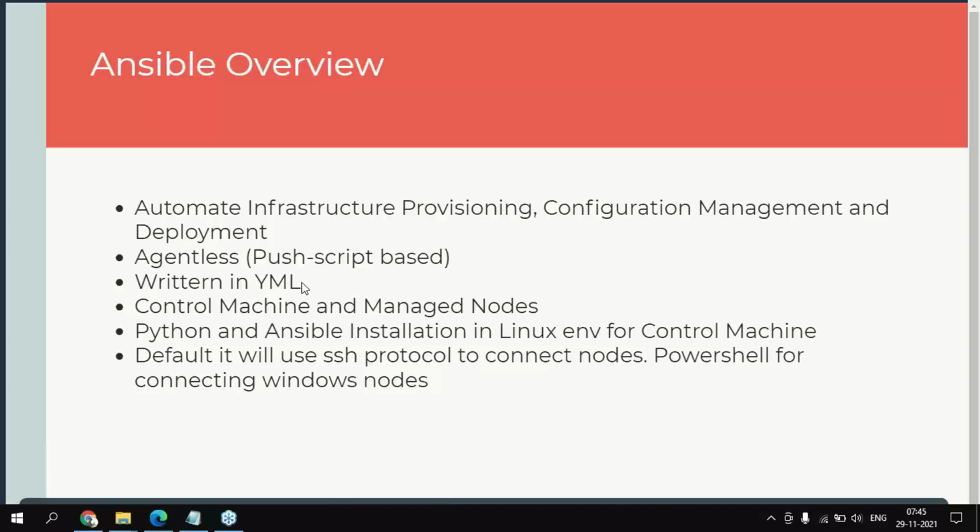Okay, and here there are two things: the control machine and the managed nodes. The control machine means the Ansible server, where Ansible is installed. Okay, so this is the master machine. Okay, and the managed nodes mean all the nodes managed by the control machine.